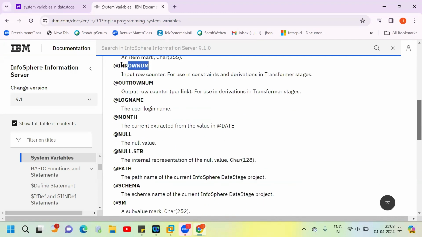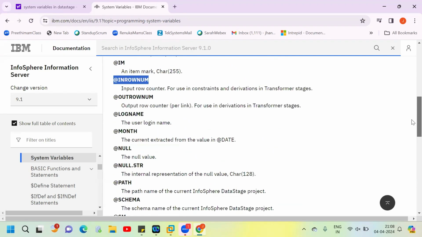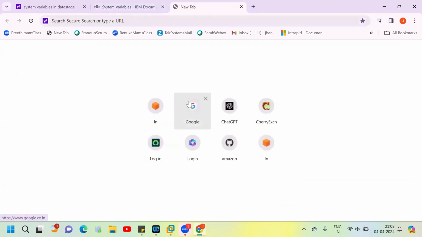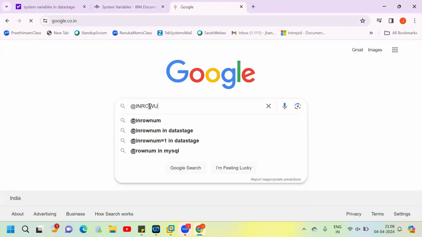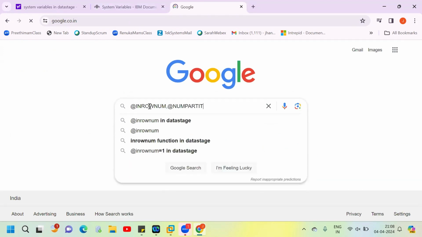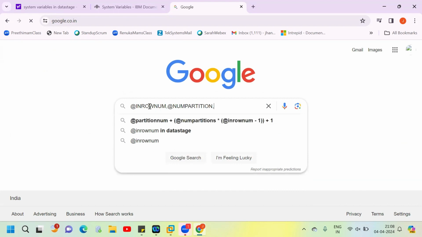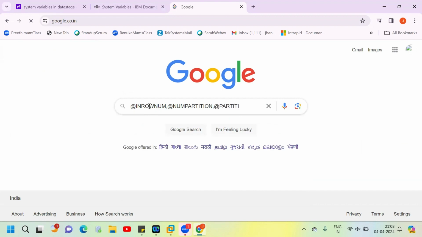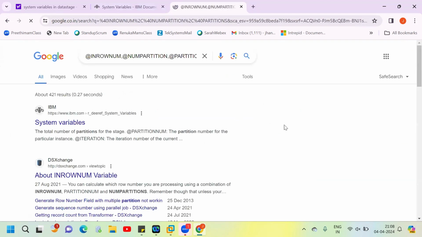So we would need this one, @INROWNUM. @INROWNUM is nothing but a counter which starts from 1 or 0; I'll check where it is starting. Apart from @INROWNUM, there are @PARTITIONNUM and @NUMPARTITIONS. Let me look at @INROWNUM, @NUMPARTITIONS, and iterate partitions. So these are 3 main things which are used in generating a number in a sequence.